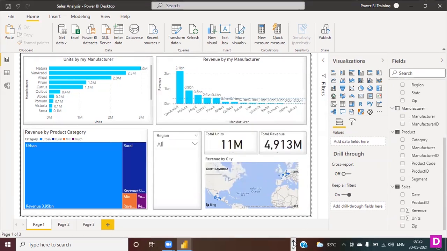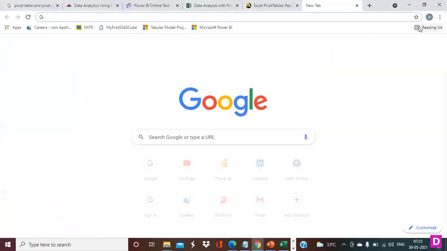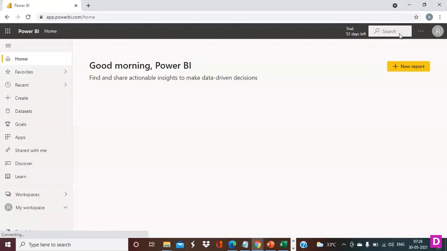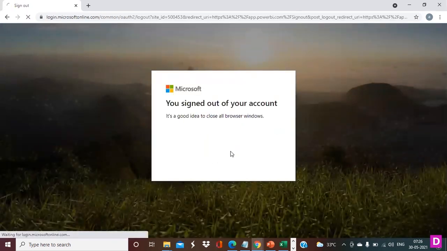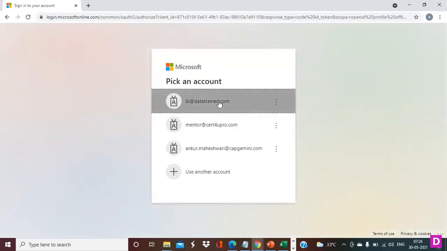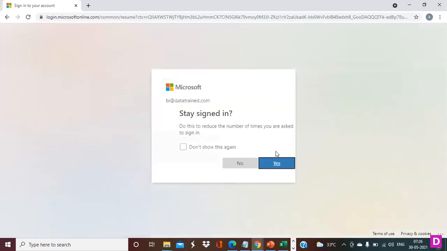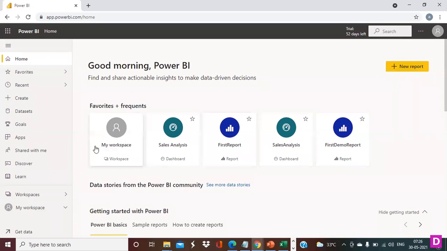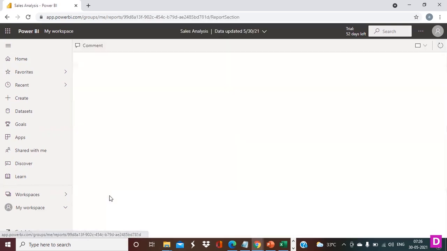So now we go to the report panel. We open up a new window, app.powerbi.com. And if we go into the correct account, I think I was signed in somewhere else. So I click on my account badge, sign in. Yeah, we are in now. So let's go to my workspace, and we have just saved the report by the name of sales analysis. So we click on sales analysis.